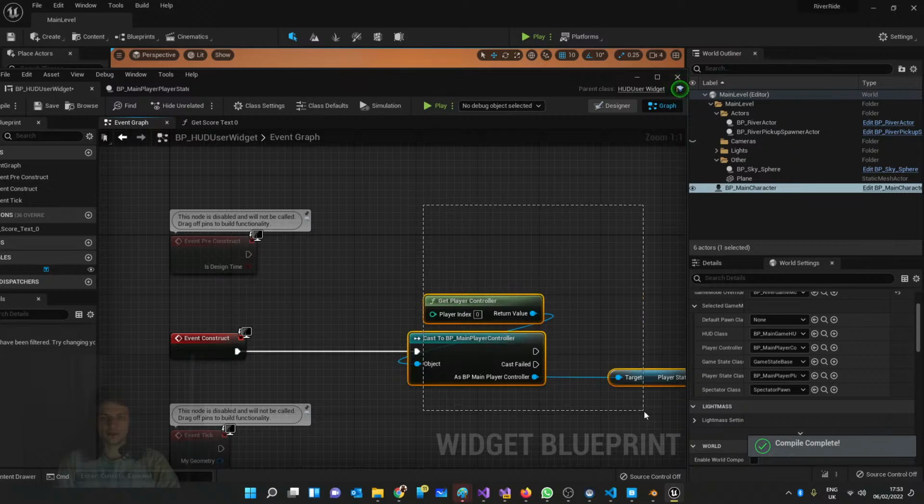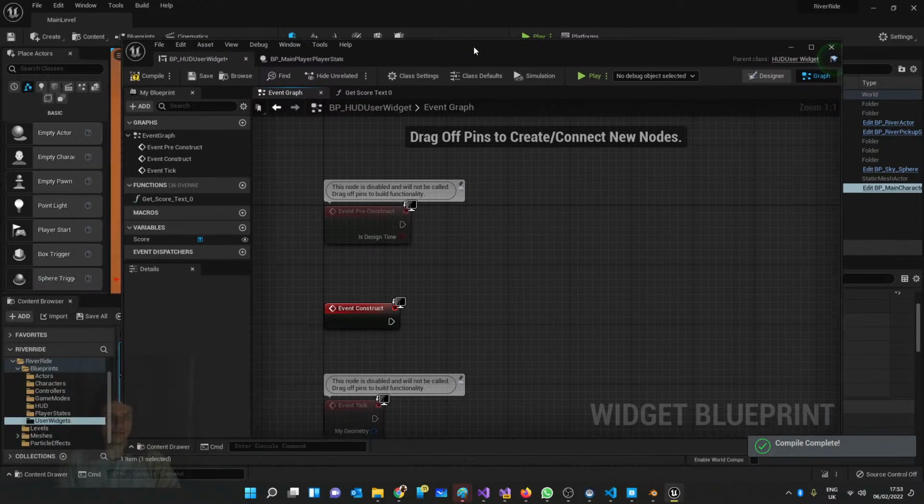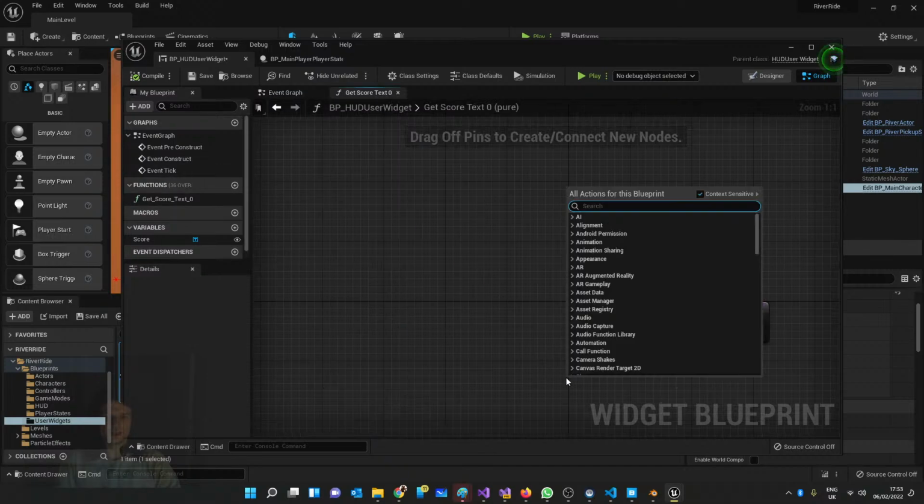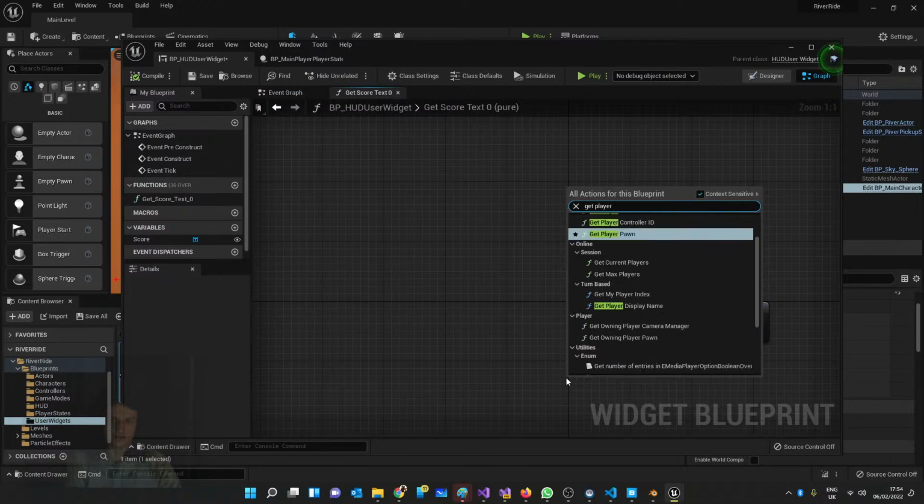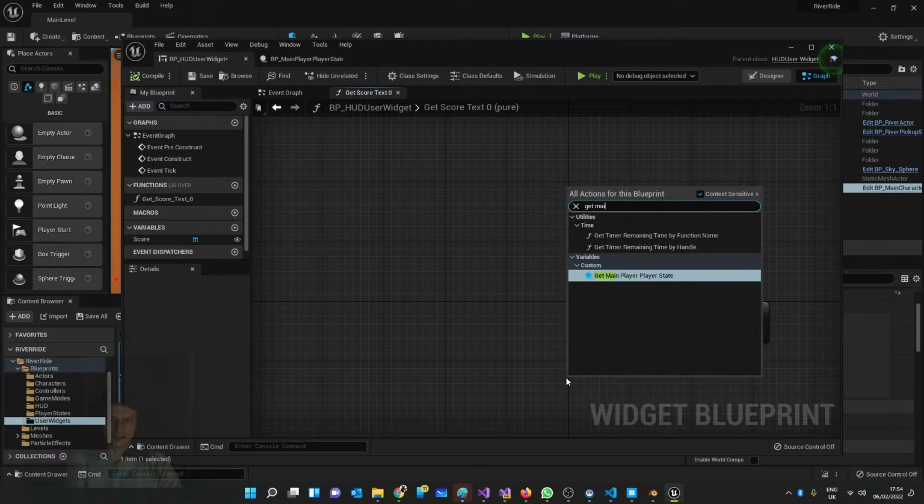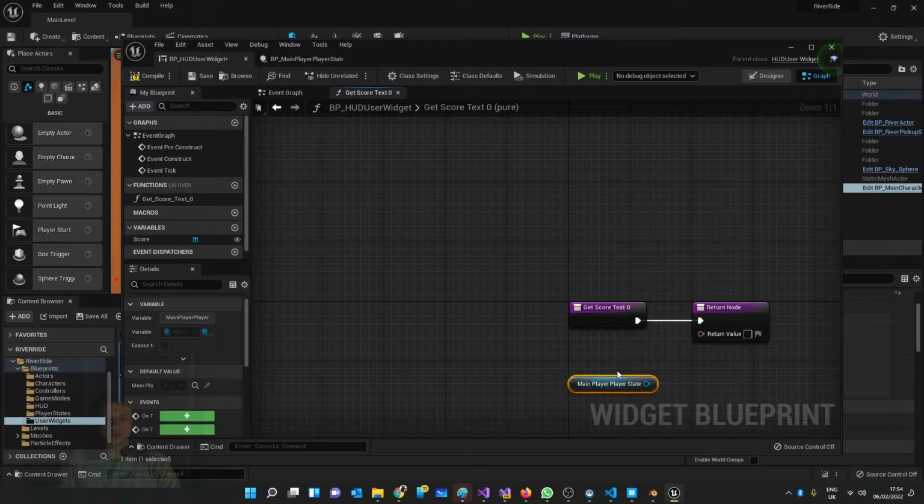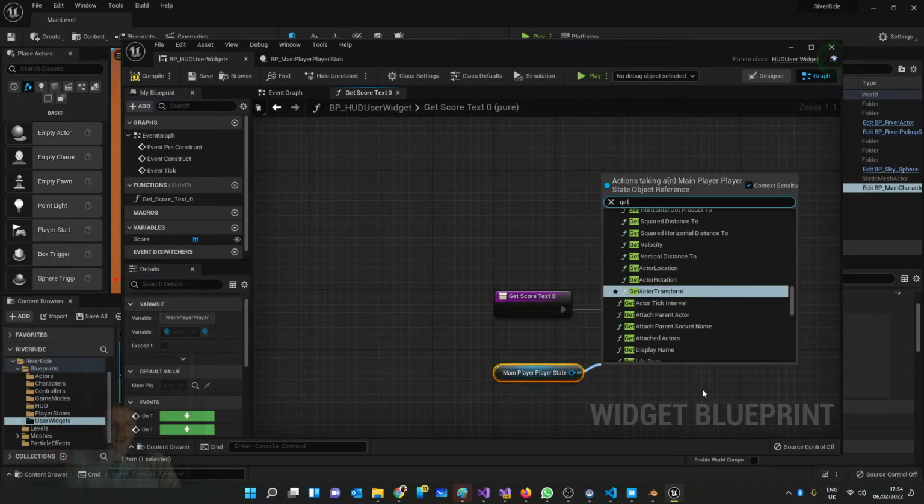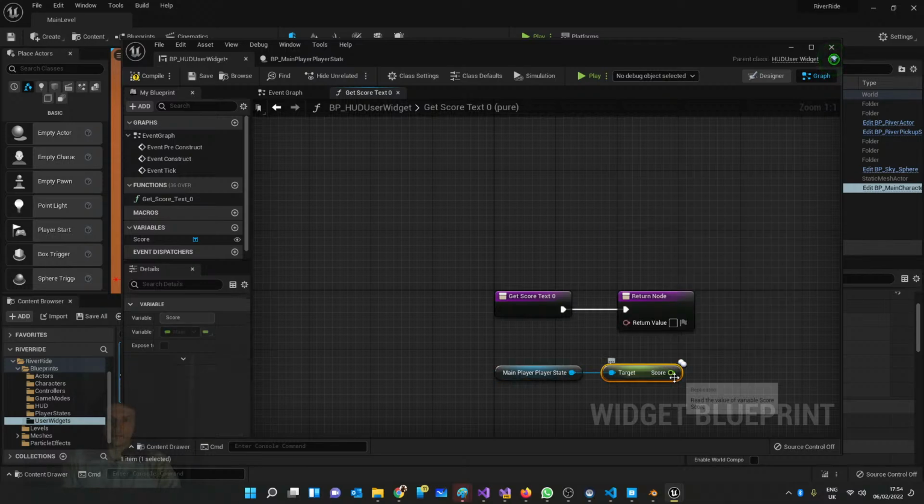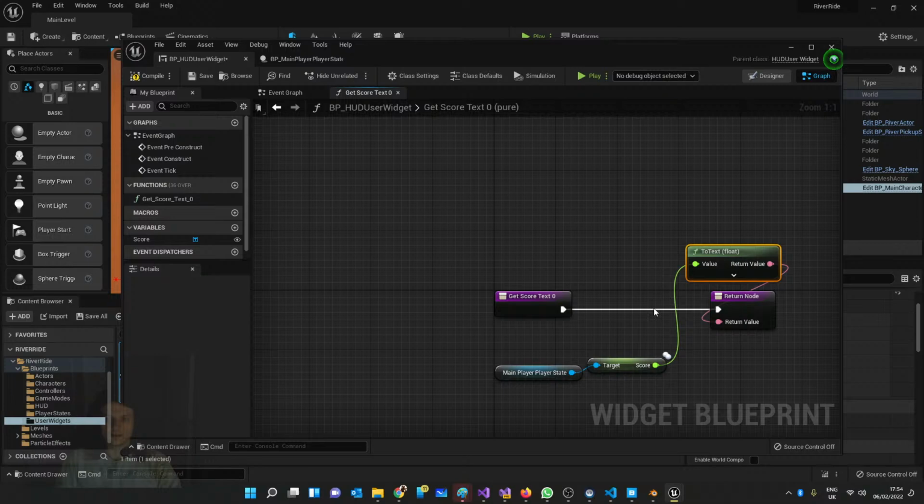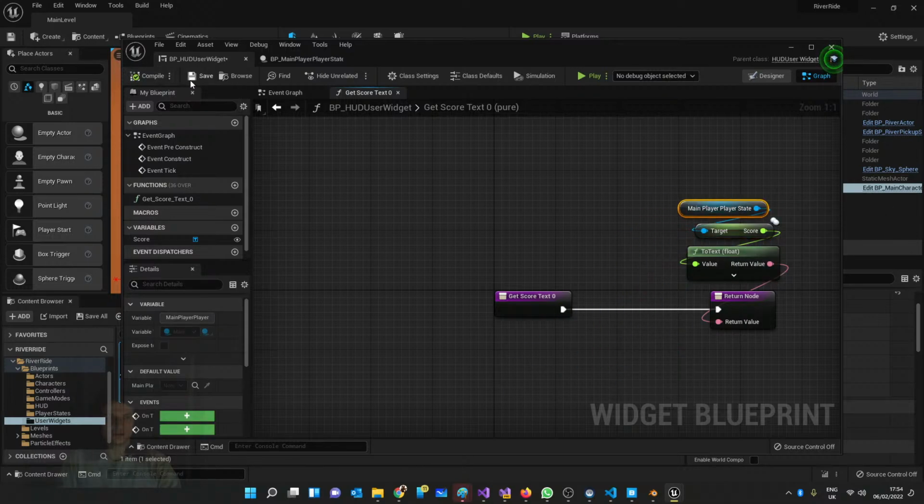Cool. So hopefully all this is now irrelevant. If we compile this, we should at least be able to access Get Player, Get Main Player State. There it is. There's our custom variable, and hopefully we can get the score from here, and we can feed it in like that. Let's hope this all works. I don't know if the constructor will work actually, but compile, save.